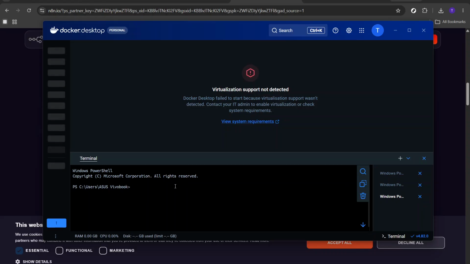Now with the volume ready, it's time to run n8n itself. In your terminal, enter the following command: docker run -d --name n8n -p 5678:5678 -v n8n_data:/home/node/.n8n docker.n8n.io/n8nio/n8n.